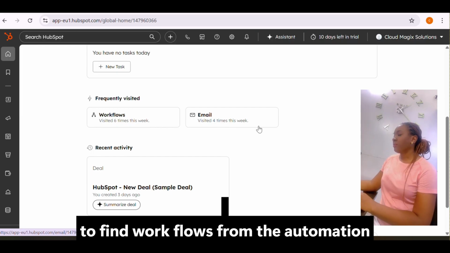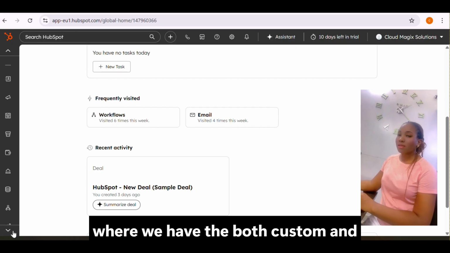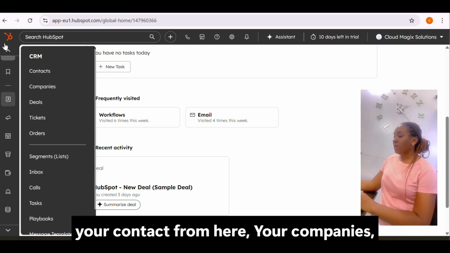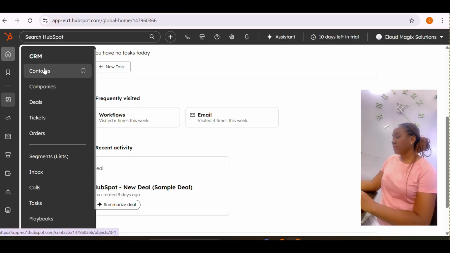the automation bar. So we have the CRM, which is where we have both custom and standard objects. You can navigate to your contact from here, your companies, your deals, your tickets, your orders, and other mini objects.